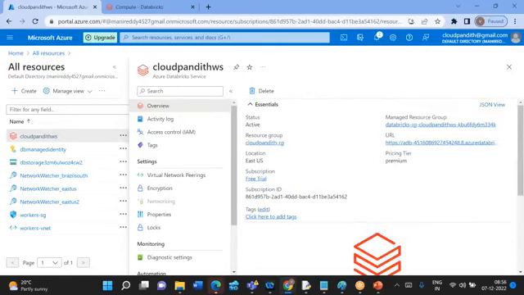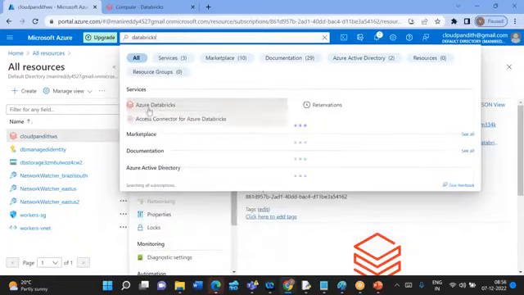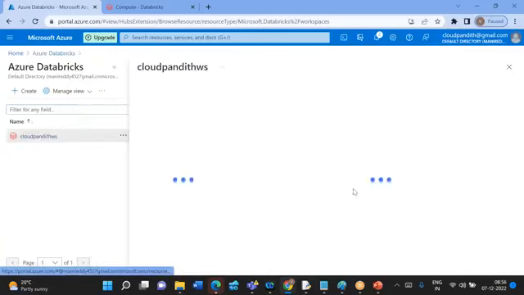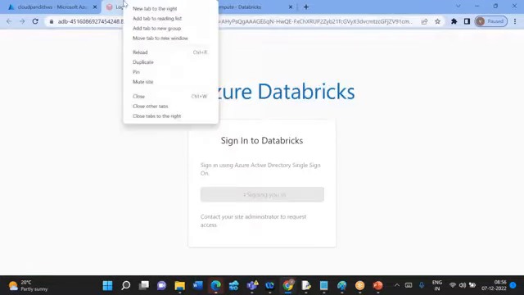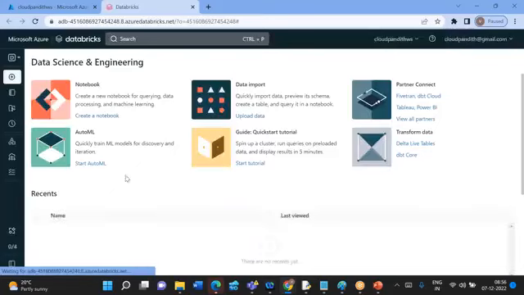In the portal, you need to search for Databricks like this. You will be able to see your multiple Databricks workspaces. They will tell you which Databricks workspace you need to access. You select that one and click on it. After that, you will see an option called launch workspace. If you click on launch workspace, it will sign into Databricks, and you will come here.